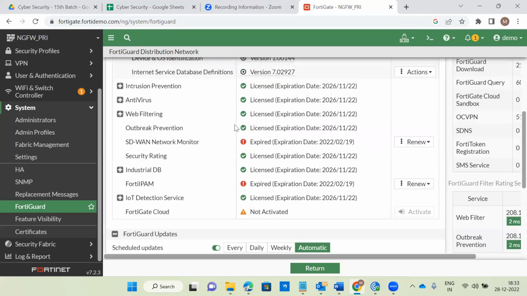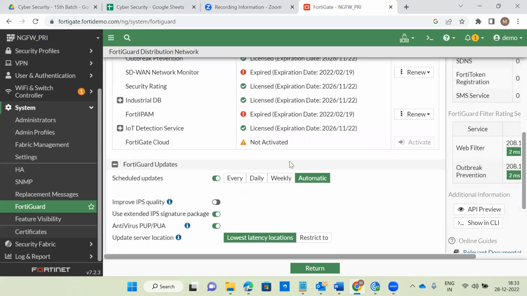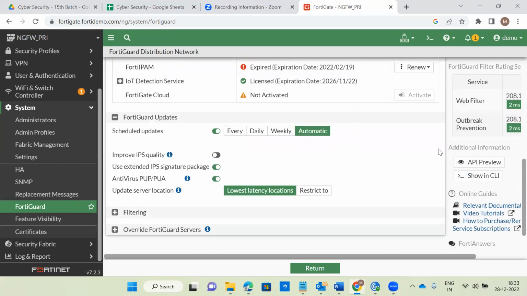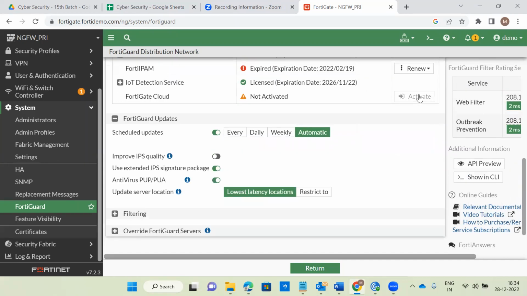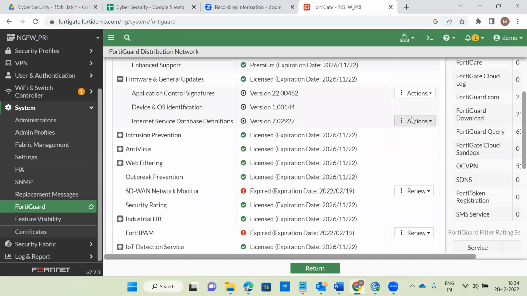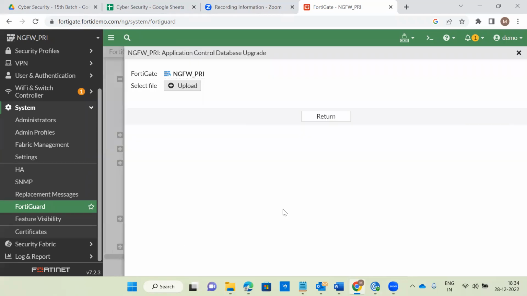There is no need to do it manually. These are automatic, automatically downloaded and automatically installed. If you click on upgrade database, it will upgrade. So that is how to get the regular updates. These are all automatic updates. There are no manual updates.